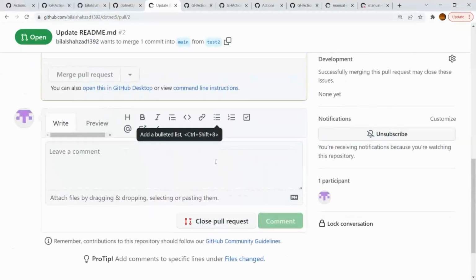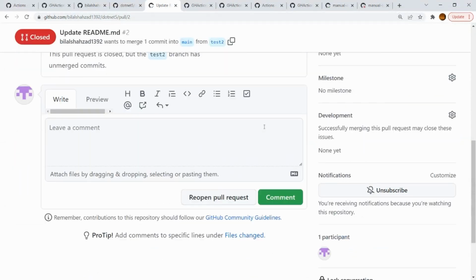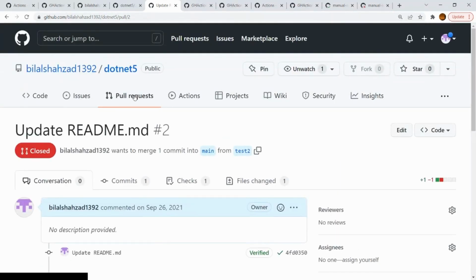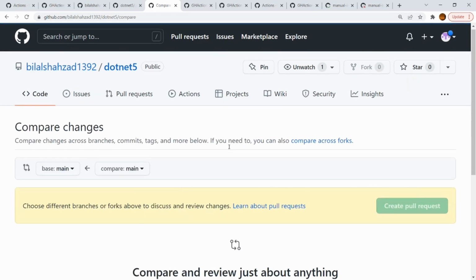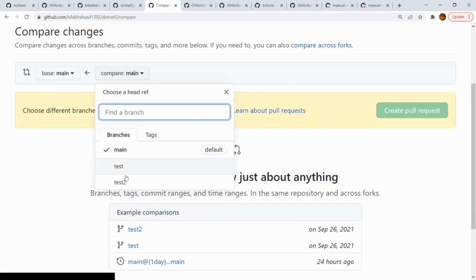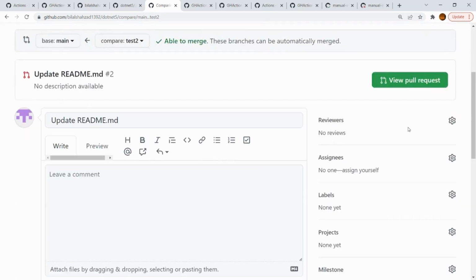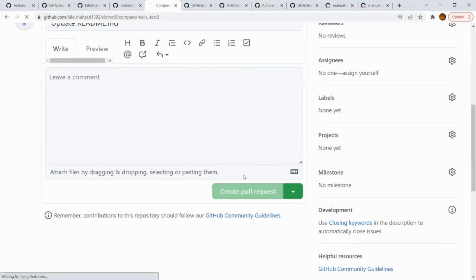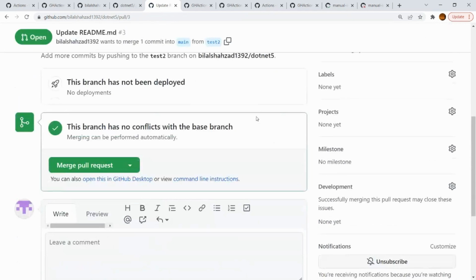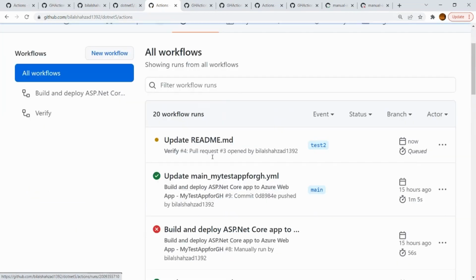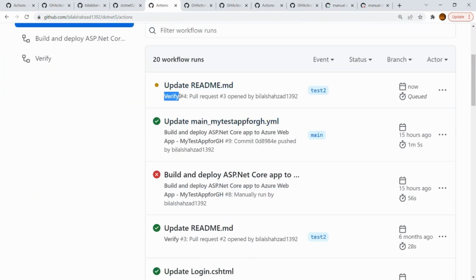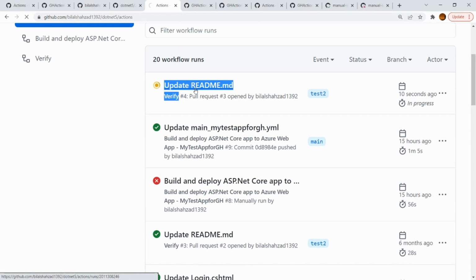Let's close this pull request and create a new pull request. Okay, test2, create pull request. We can see the actions detail, what is available in action, and we can see the verify workflow is executing, which is actually doing the build and stuff.